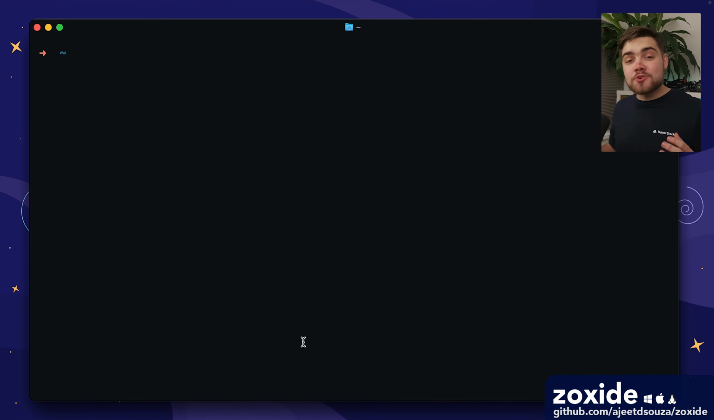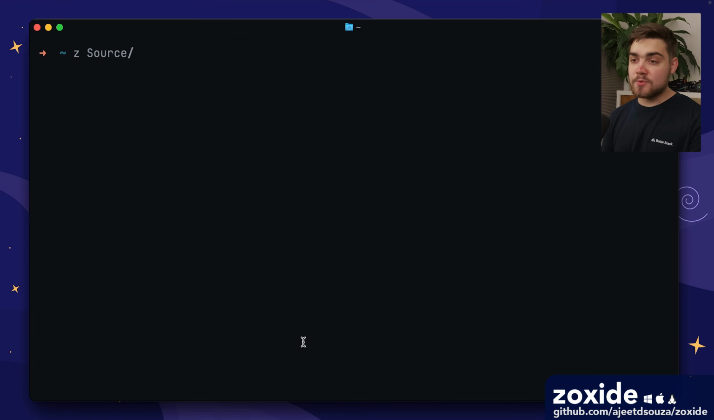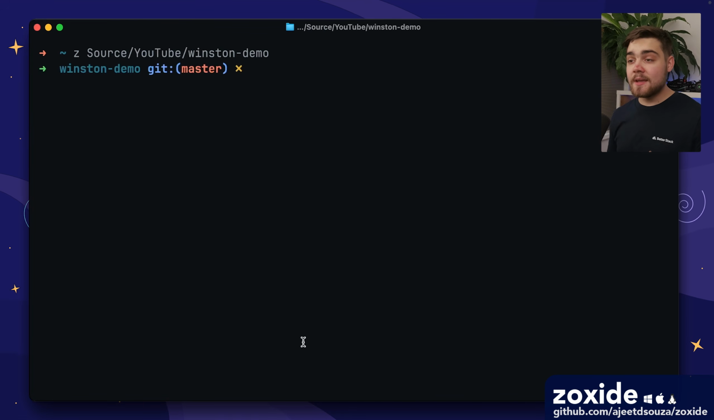It's going to help you browse your directories in a quicker and easier way. Now, the power of it really comes after time. When you first start using it, it's just going to be like CD. So let's say I want to go down some files. So if I go ahead and go into my source folder, let's go into YouTube, and then let's go into my Winston demo folder like so and hit enter. As I said, it works exactly the same way that CD does.